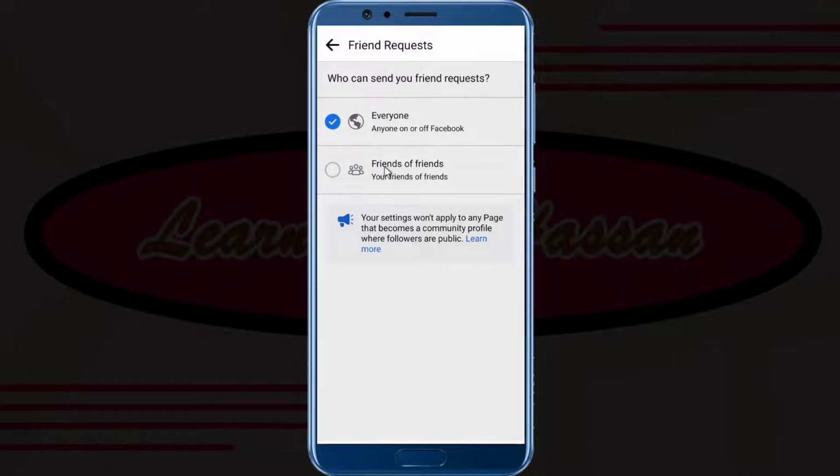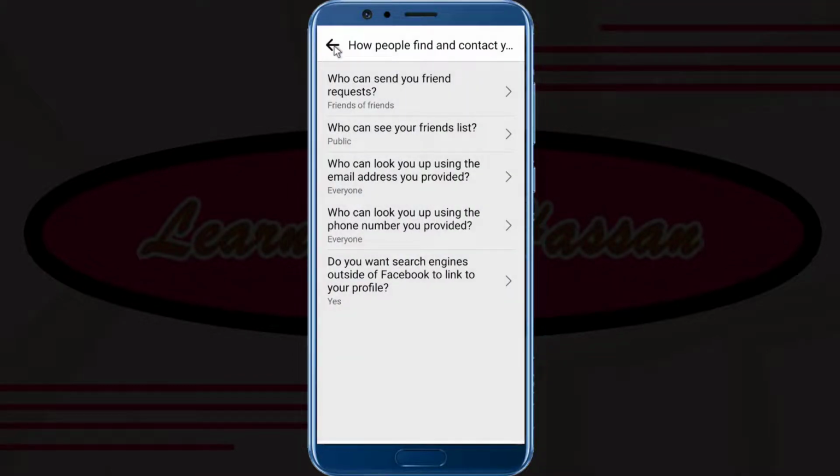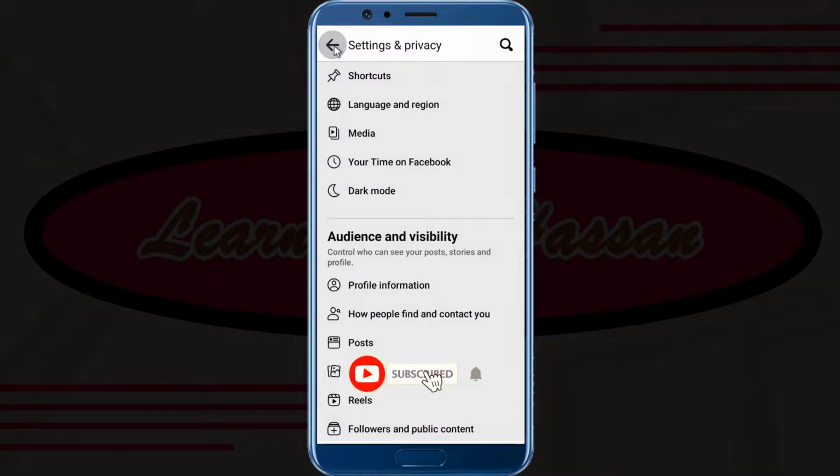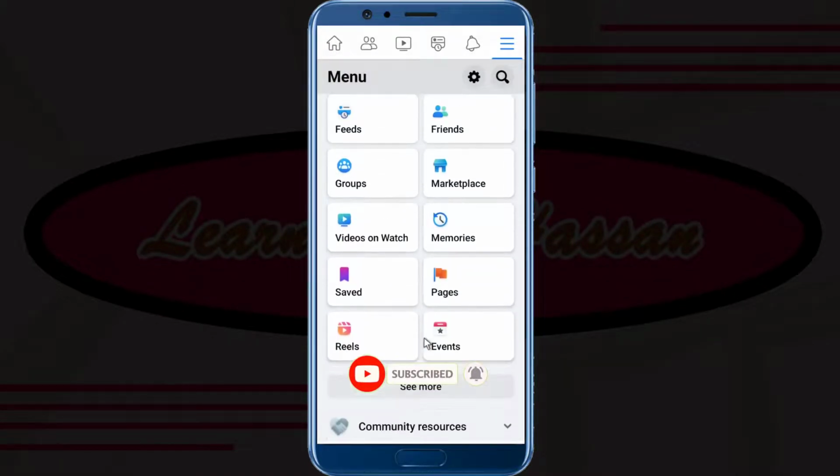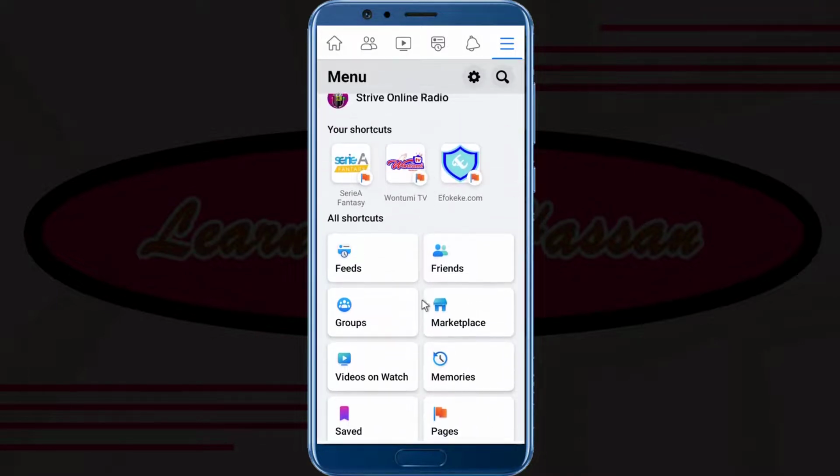Now we need to change this to friends of friends. So let's tap on it. Now we have set it to friends of friends. So let's go back. Let's go back again. Let's go back again and let's go to our profile.